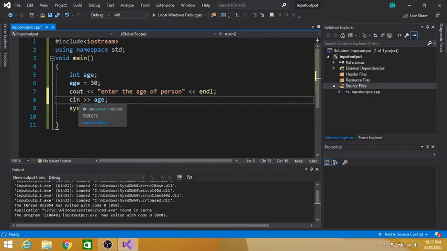So this is the syntax of the cin object: cin, extraction operator, then the name of the variable. So what does this cin object do? It will assign a value to this variable. When I enter the value on the console window and press the enter key, that value will be assigned to this variable. So what is the syntax of cin? The cin object, then the extraction operator, then any variable.